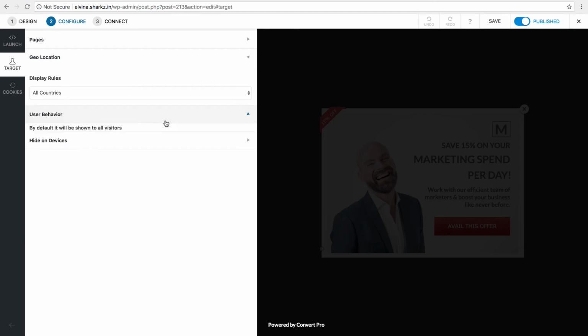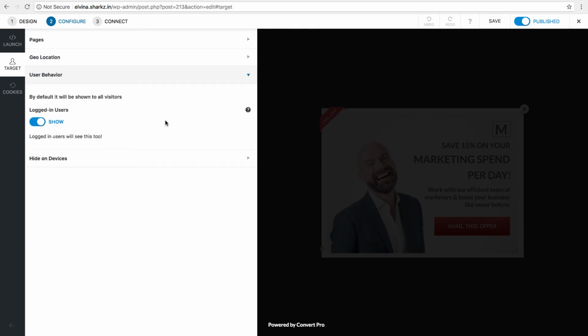The user behavior settings will allow you to decide whether you want to display the pop-up to logged in users. You may not be wanting to add logged in users into your subscriber list. So this is where you can use this.